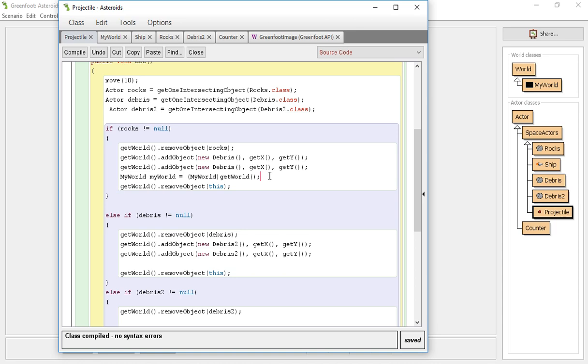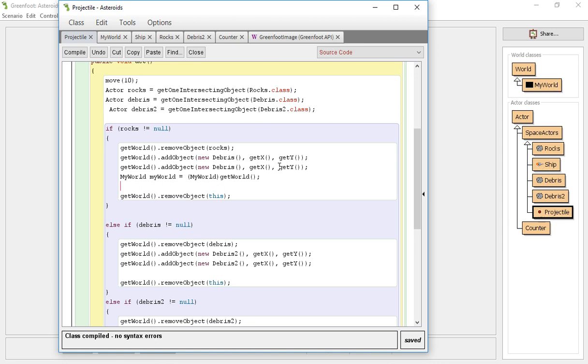Okay, and now we need to prepare this world to have the counter be able to get the information from the counter through the projectile. So this projectile will be able to say, okay, I'm going to go into my world and get my counter information right here.